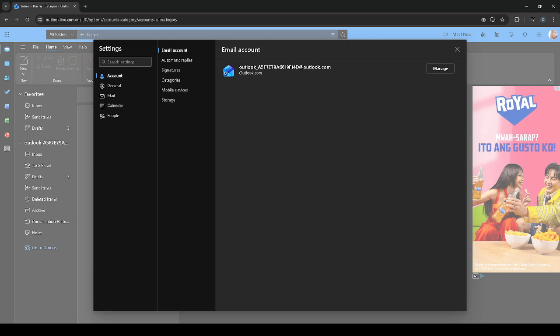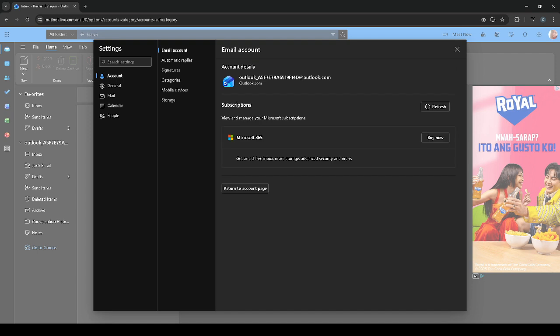Now comes the part where we get creative. You'll need to enter your desired email address. This is the name people will see when they contact you, so choose something memorable and professional if you're planning on using it for work.